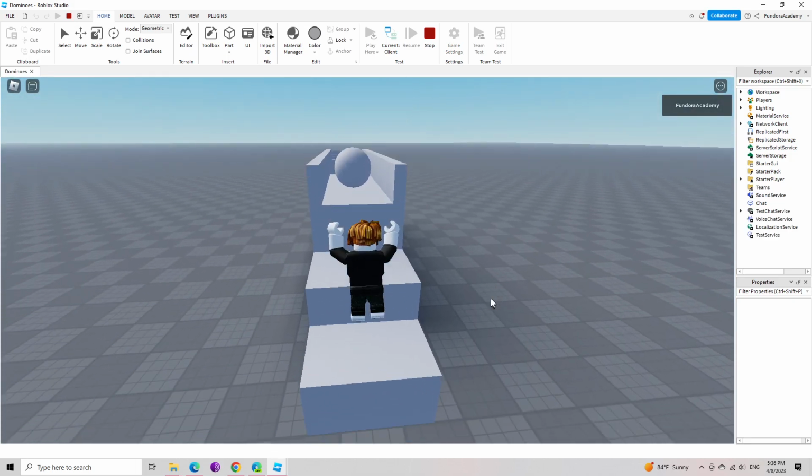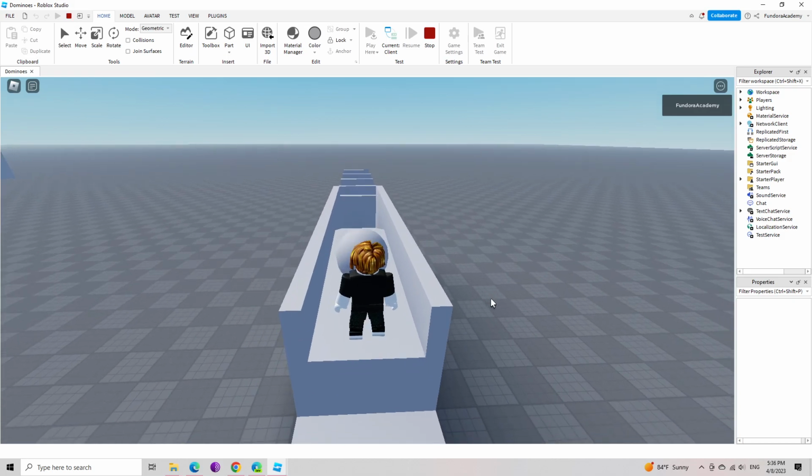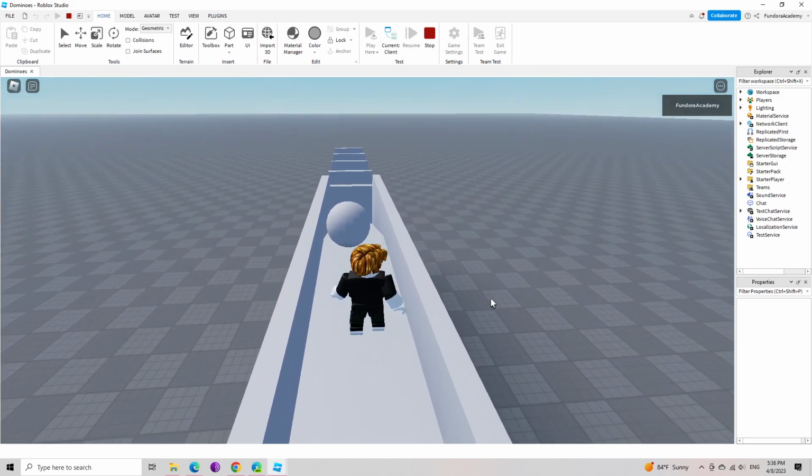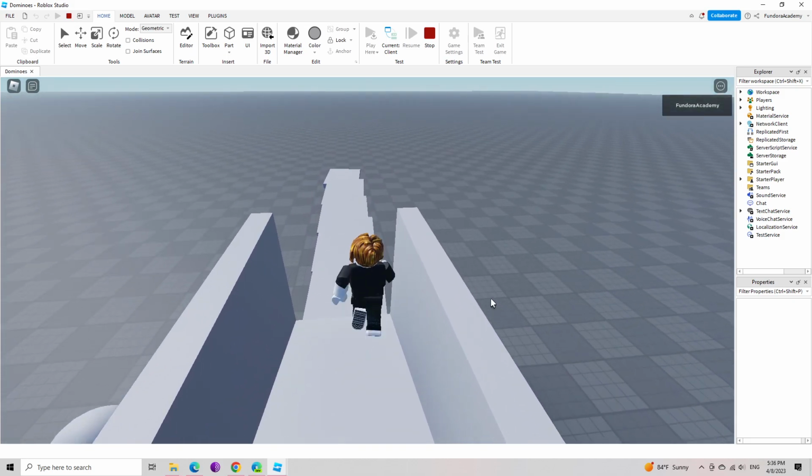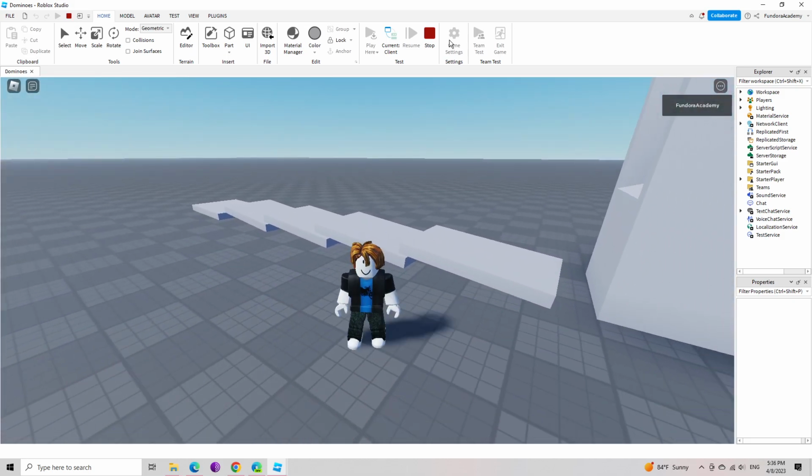Okay, so we need a step. And then you can push the ball. And you can see the domino pieces are knocked off.